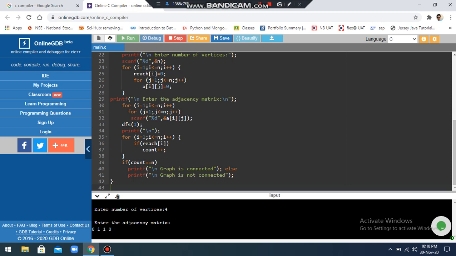Moving ahead, I'm writing the reachability from the second node. Since my first node is connected to the second node, my second node will also be connected to the first node. Then let's say second to second would be 0 and second to third is, suppose, 0, and let's say that second and fourth are connected. So I'm printing 1 over here. So I have shown that my first node is connected to the second and third node, and my second node is connected to the first and fourth node.